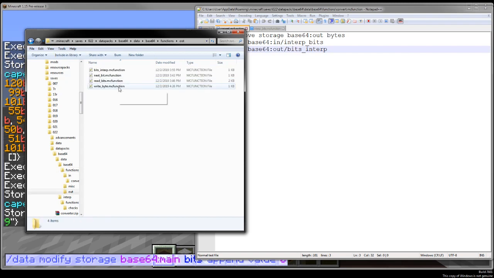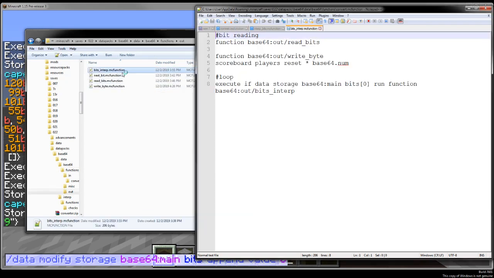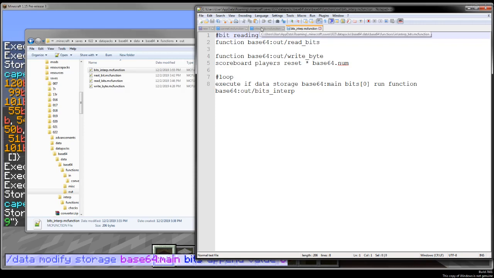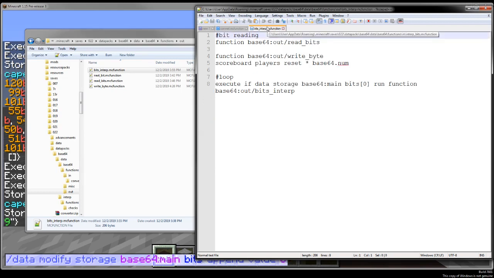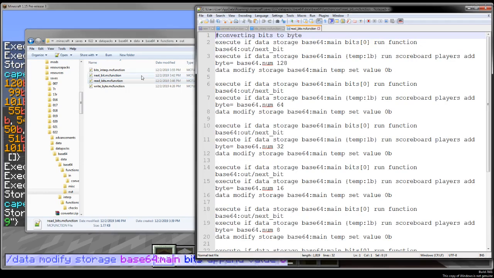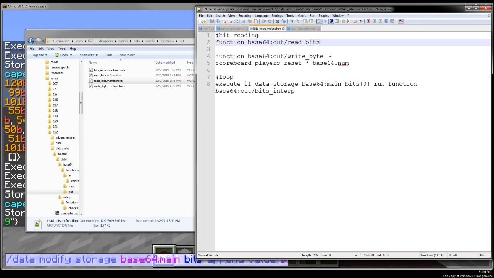Now for functions out, we have 4 functions. We're going to start by looking at bits interp. We can go ahead and close this. This also loops under the same condition, basically, just instead of being under that string array, it's our bits array, and it'll just loop this. We then have 2 functions here. We have read bits, and then we have write byte.